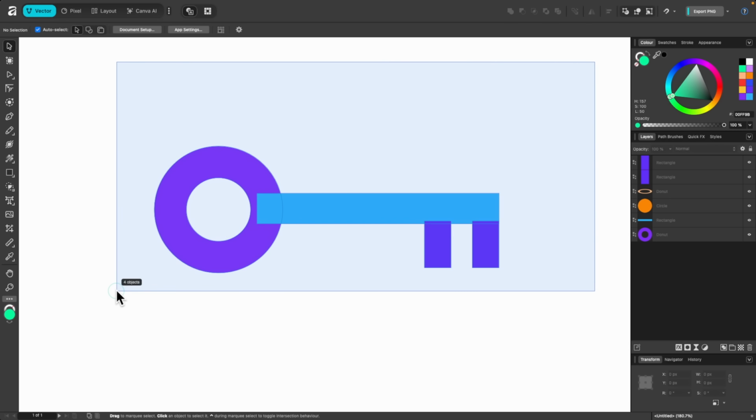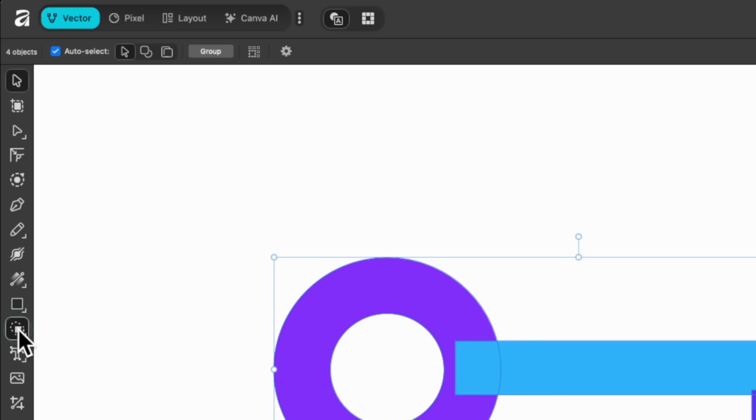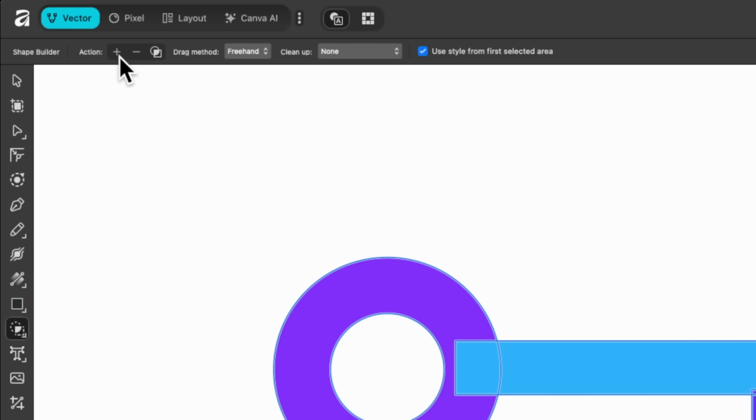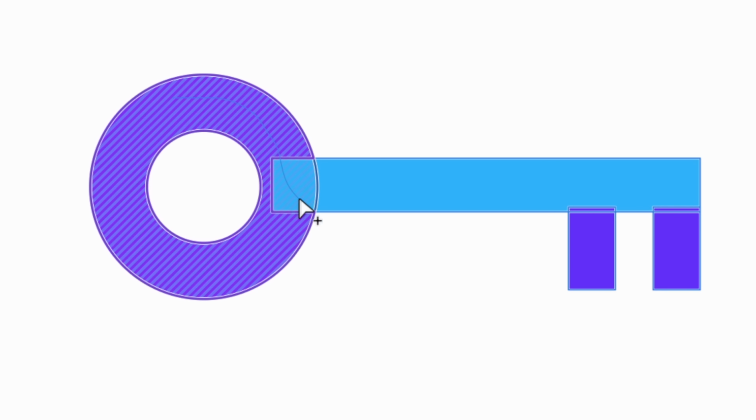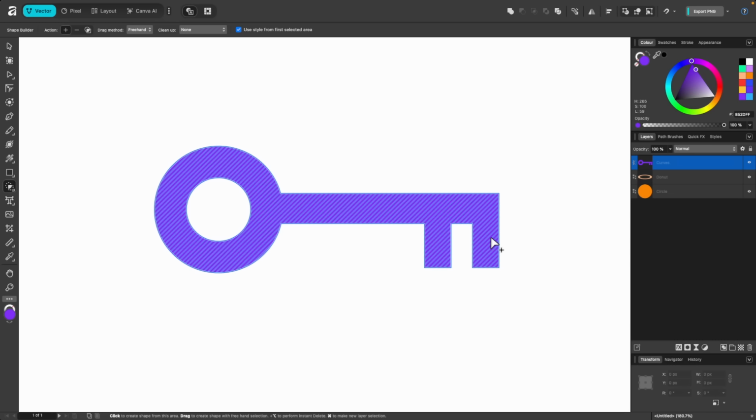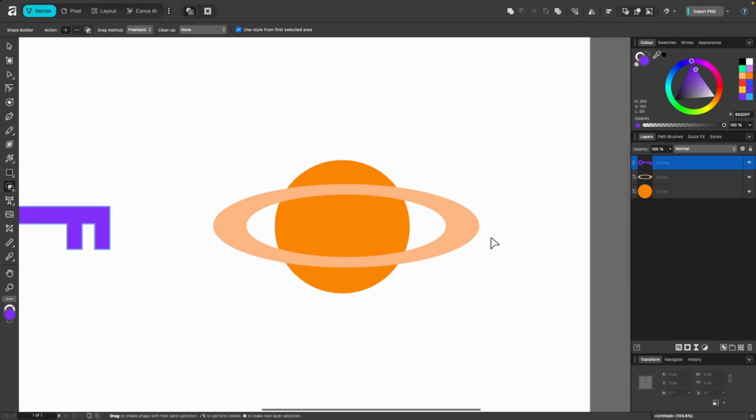So I can select all of these layers and go back to the Shape Builder tool. And then I can just click on the plus button first, okay? And now anything that I drag over will just automatically add them together. So I'll let go and you see it's already been added together. So that's the Shape Builder tool, it can come in really handy. Let's try one more, okay?